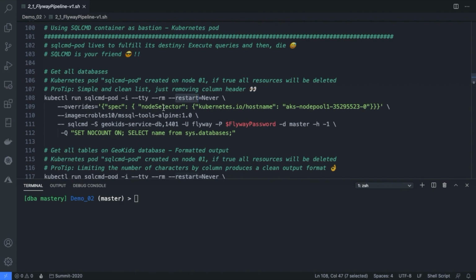And here's something really interesting. I am selecting on which node I want this pod to run. And if you notice and you remember, my SQL Server instance is running on node 1, and this is going to run on node 0. And this is because I want to be very careful about my resources. I don't want to waste resources.